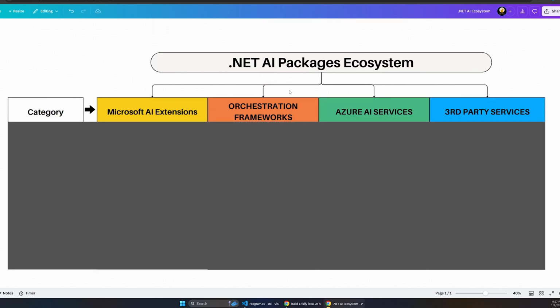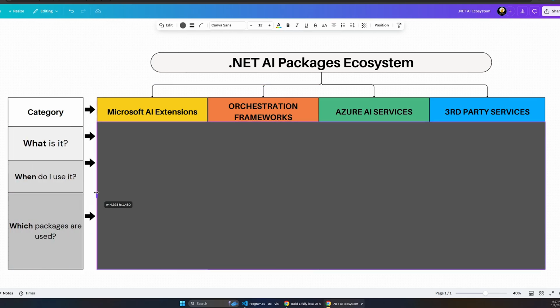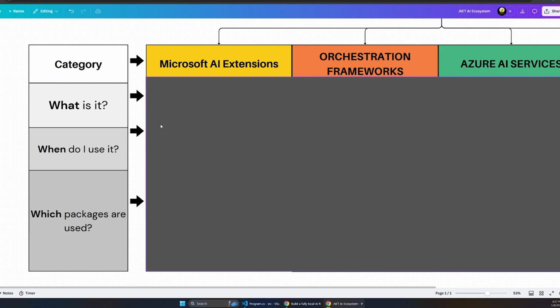All right, so I think the easiest way to understand the available libraries is to group them into four categories. I should note that these are not official categories from Microsoft or anything like that. I just think this is the most logical way to group and understand them. For each category, we'll answer these same basic questions: what is this set of tools, when should I use this option, and what are the relevant libraries.